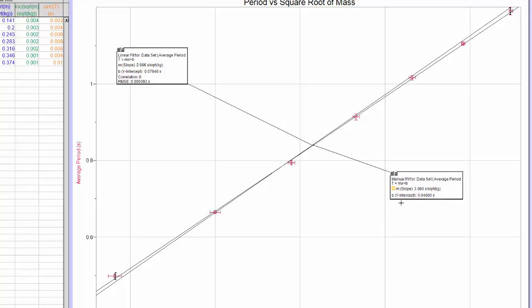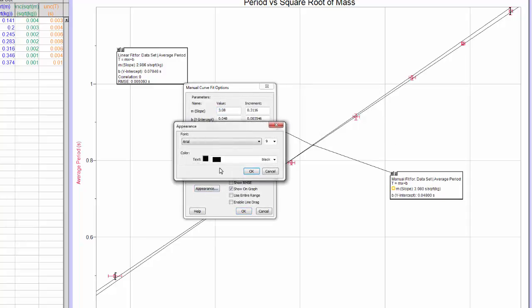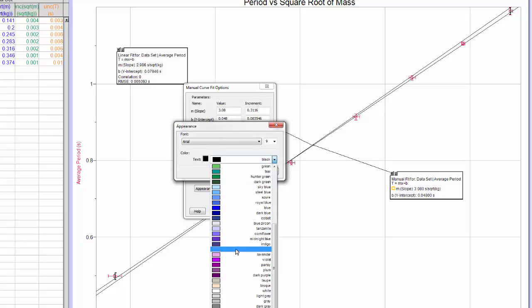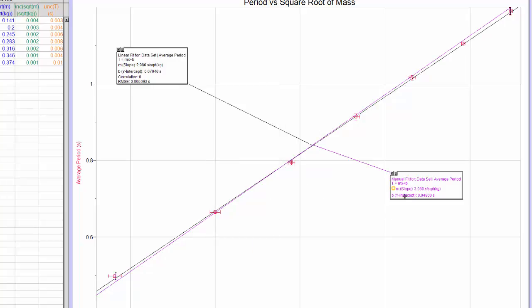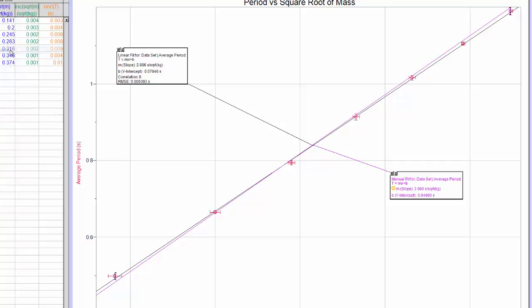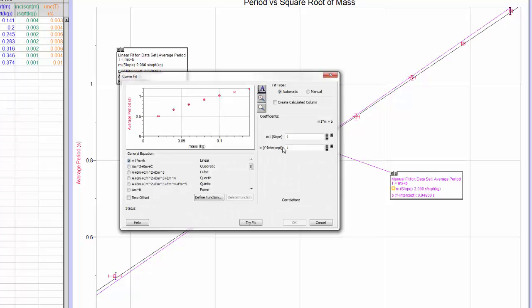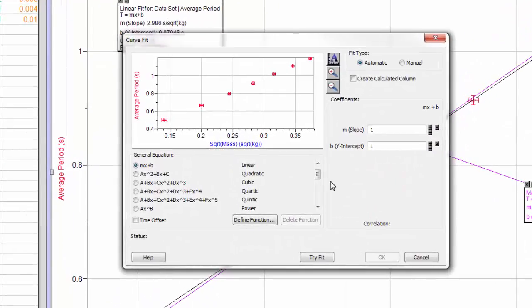I also want a minimum error line, so if I just double click on this, I can change the color as well. So I'll make this one, what's a color that I like? Pink. Okay, so now that maximum error line is the pink one. And then I want to add a minimum error line as well. So I'll go to Analyze, and we go Curve Fit. Now we want to add a minimum error line. Well, we've got the wrong graph here, so let's just click on this one again. Analyze, Curve Fit. There we go. Again, we choose Linear, Try Fit.